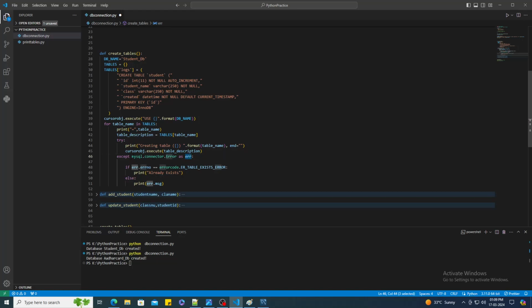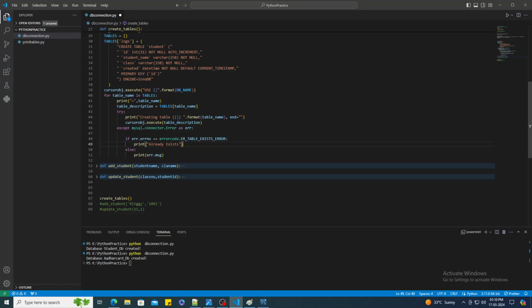Exception is the syntax; the error will come in this statement. So we are handling that as an error. From this error, the error number we are printing. This is for our normal log purpose or debugging purpose. If the error code and this code are the same, then it already exists. For example, if somebody ran this method a second time, then the error will come and it will print that the table already exists.